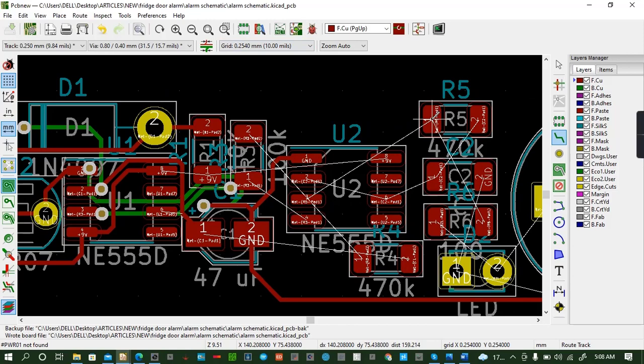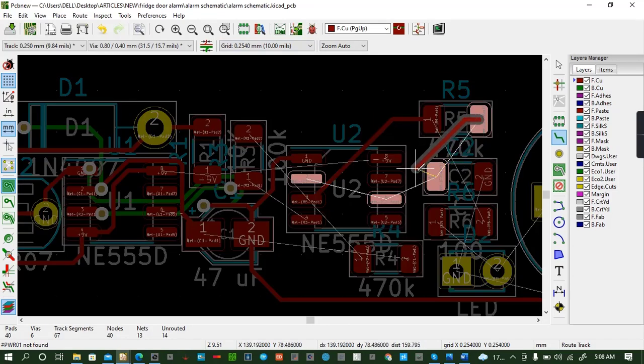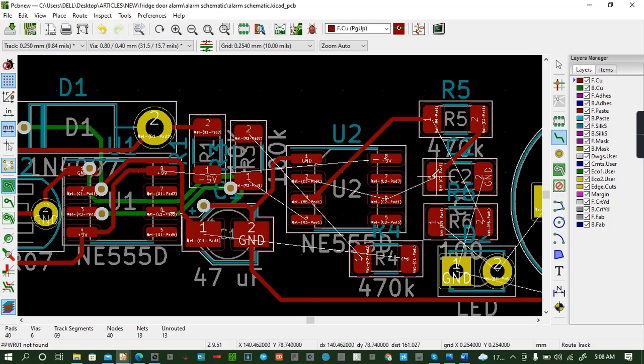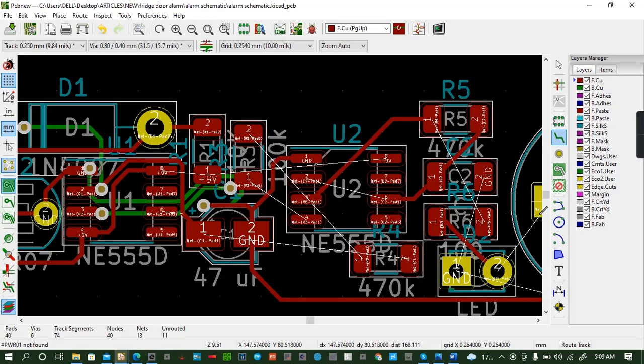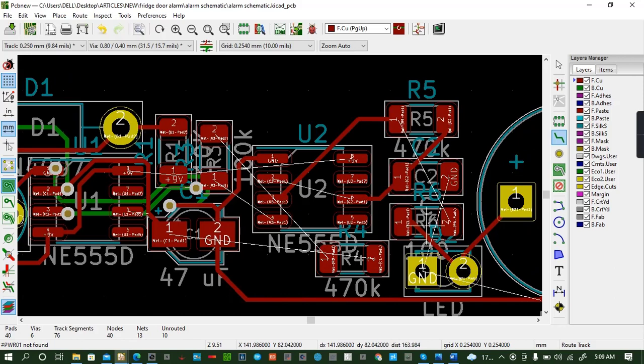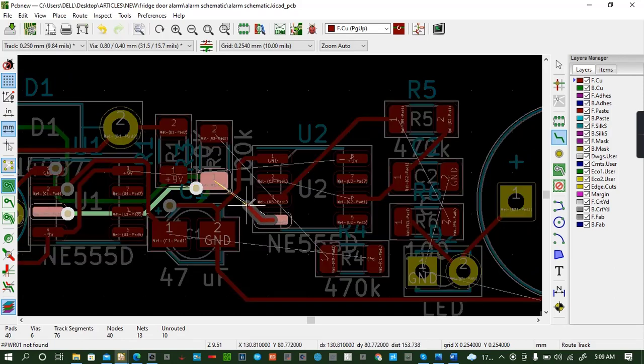All these parts must be routed, all of them. Routing must be done in all these parts.